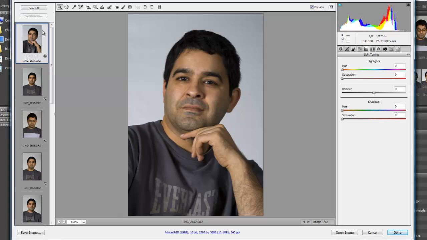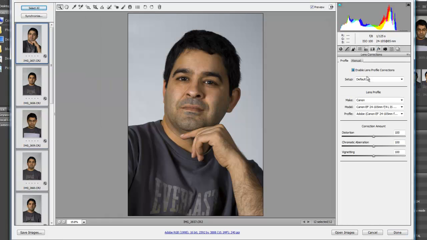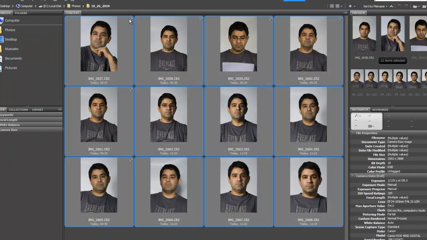So we have all these images. If I select all, make sure the lens correction is on for all of them. If I just press done, you can see these little icons appearing, to say yes, you've adjusted things.